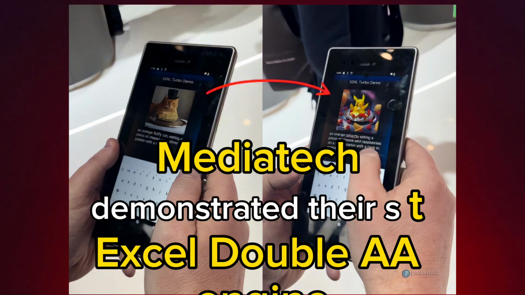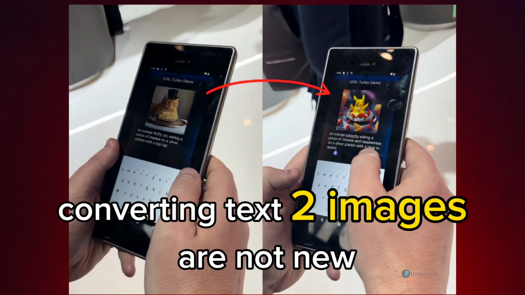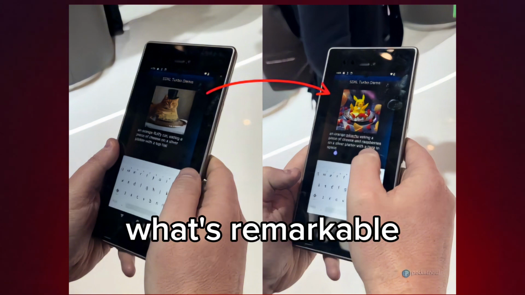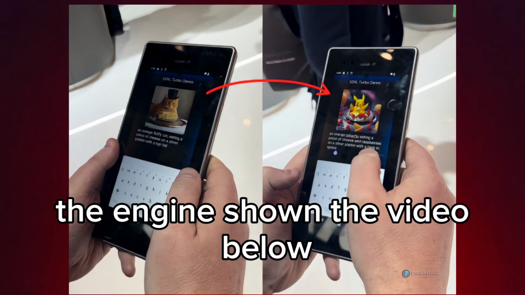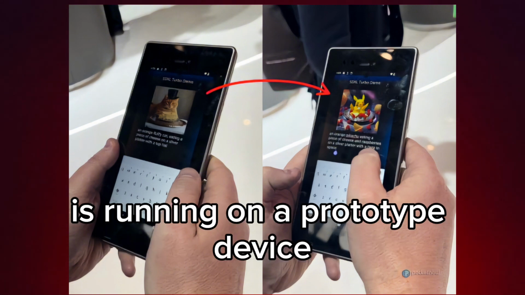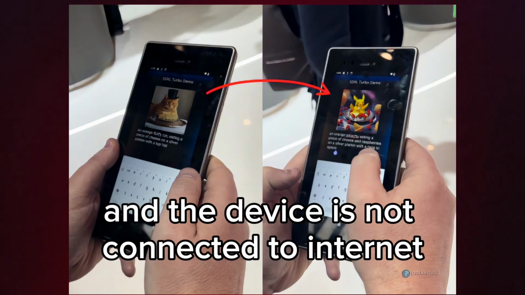MediaTek demonstrated their SDXL Turbo AI engine, which transforms text into images. While AI models converting text to images are not new, what's remarkable is that the engine operates offline and on-device. The engine shown in the video below is running on a prototype device with the Dimensity 9300 chip at its heart, and the device is not connected to the internet.